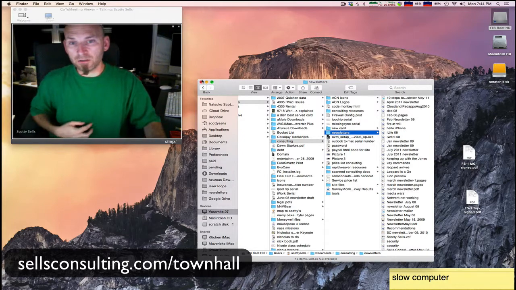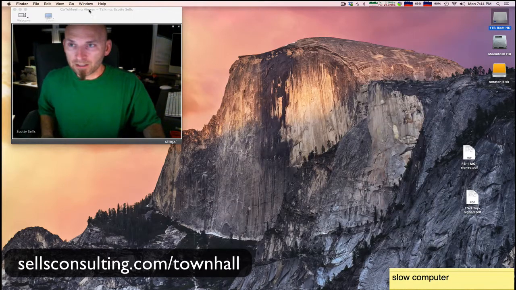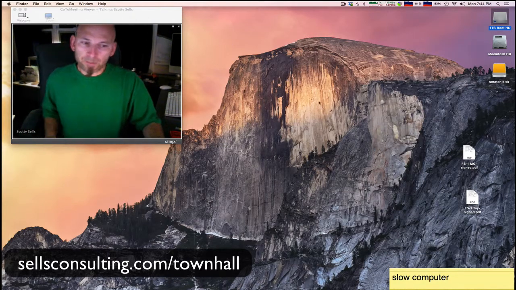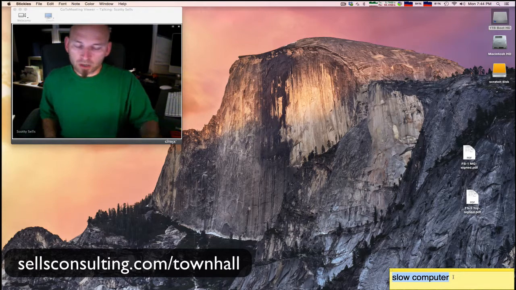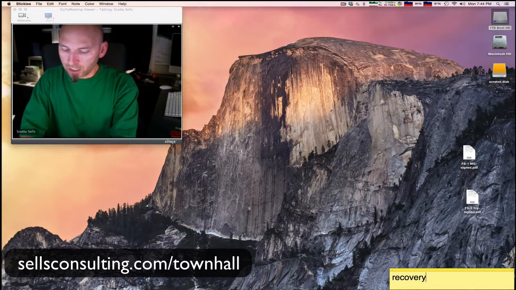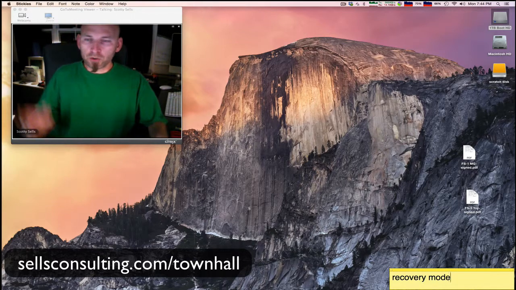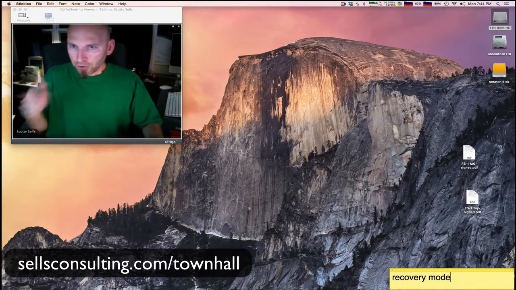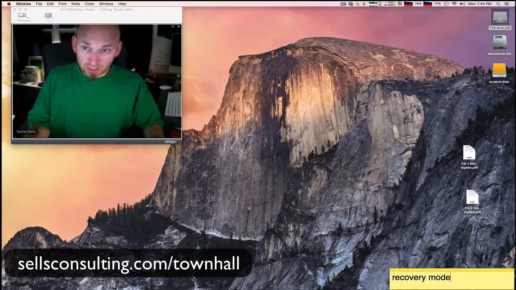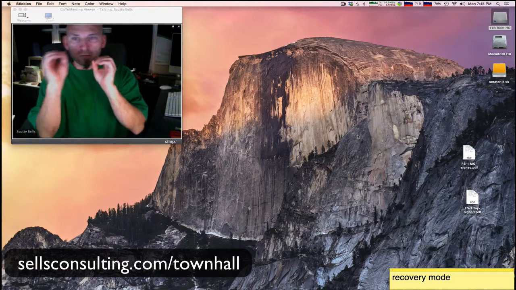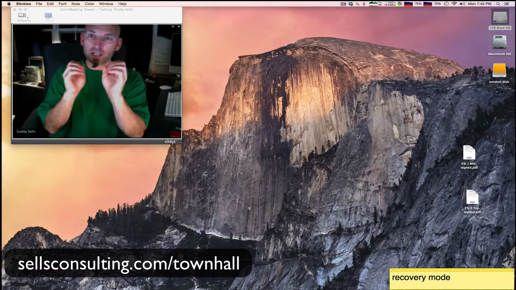Another test that you can take on it, and this is a little bit more sophisticated, is to boot into what's called recovery mode. Recovery mode is a hidden area that Apple gives you. You turn the computer off, then turn it on holding down the Option key. If you hold down the Option key, you get two icons, Recovery or Macintosh HD.